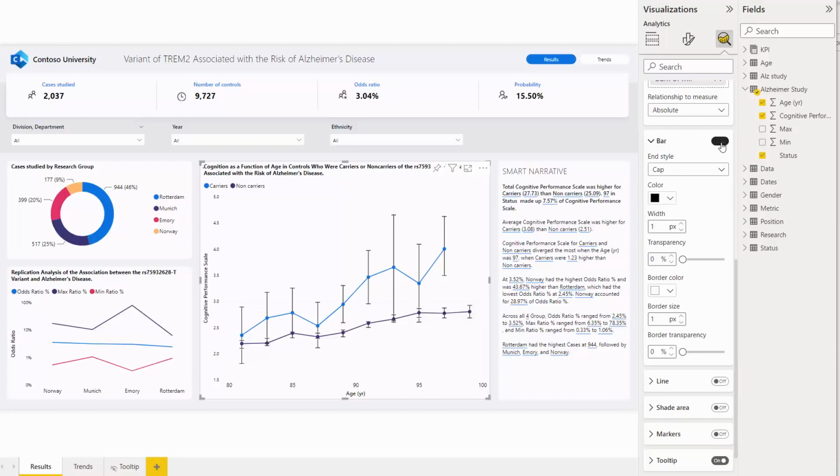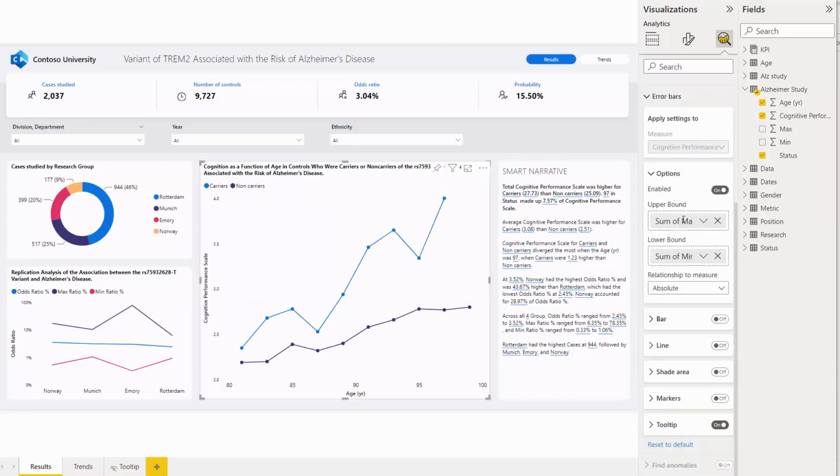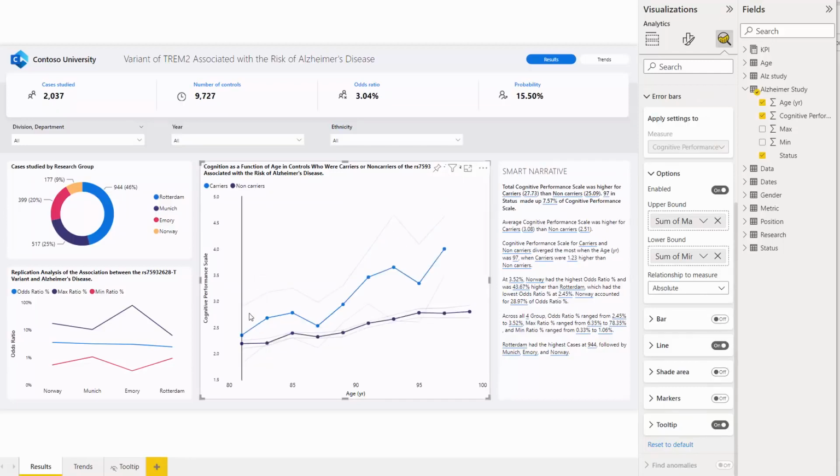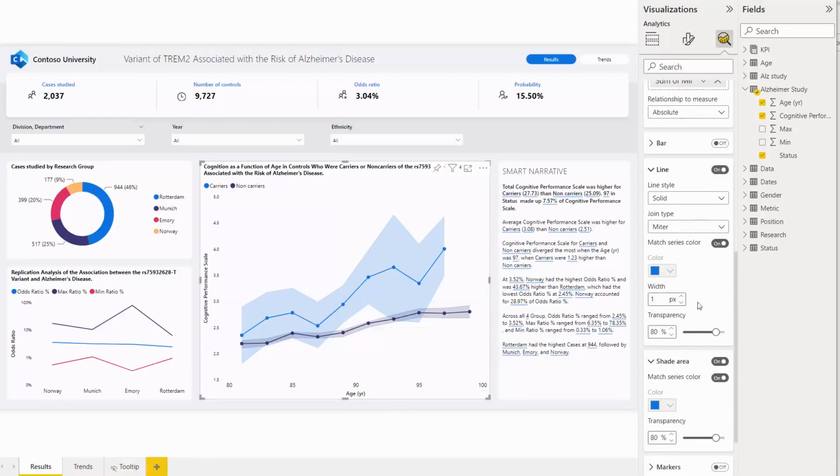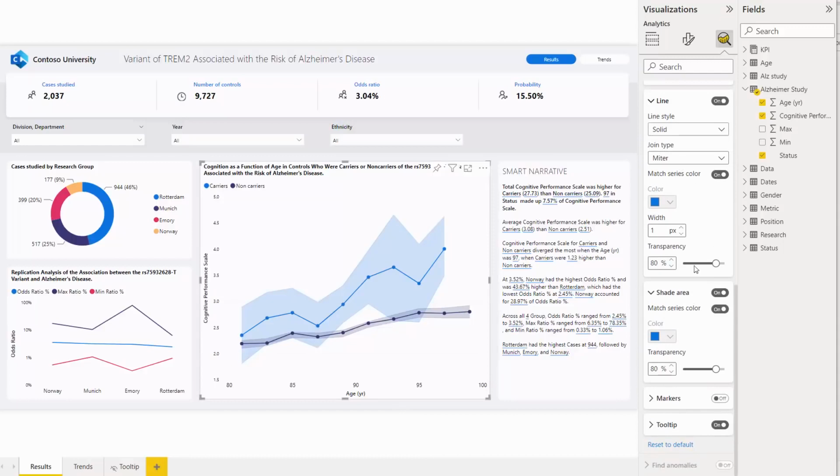Let's try a different style instead. I'm going to turn off the bars and instead turn on the line and shade area. So the line just makes a little line outside the edge of where that error interval lies, and the shade area does the same thing, except it fills in the boundaries of the line. So now we have a cool looking confidence band. Here you can see a few of the options that we have to format them.